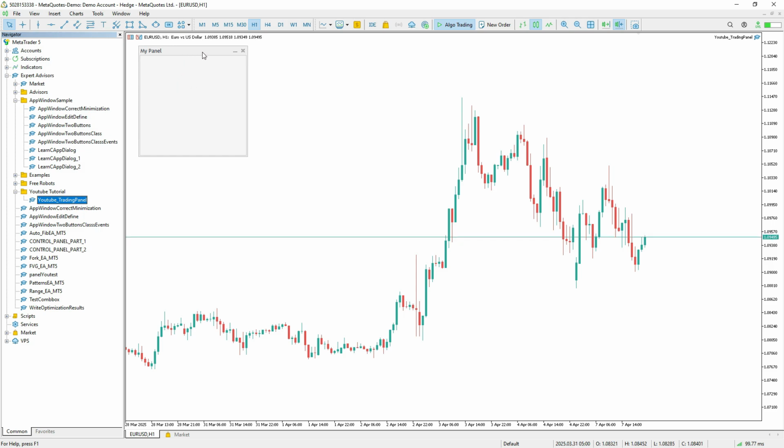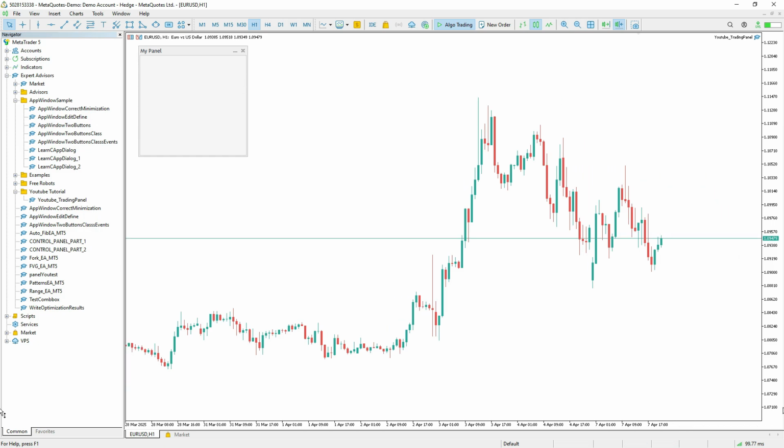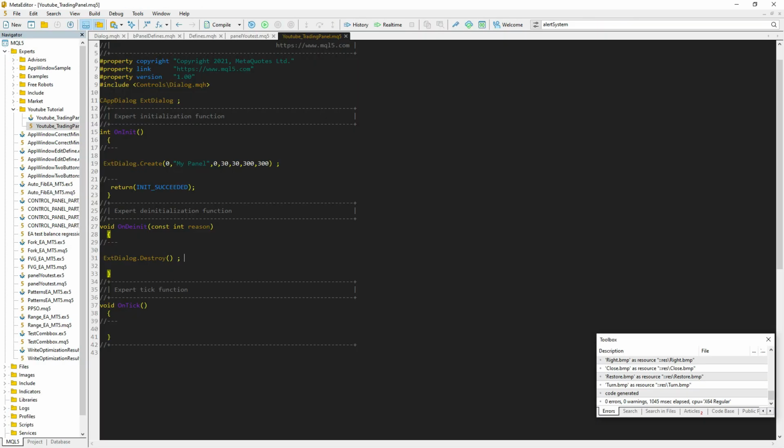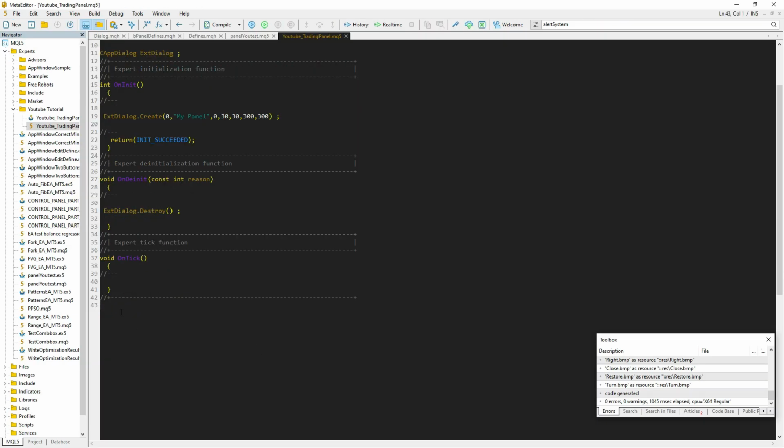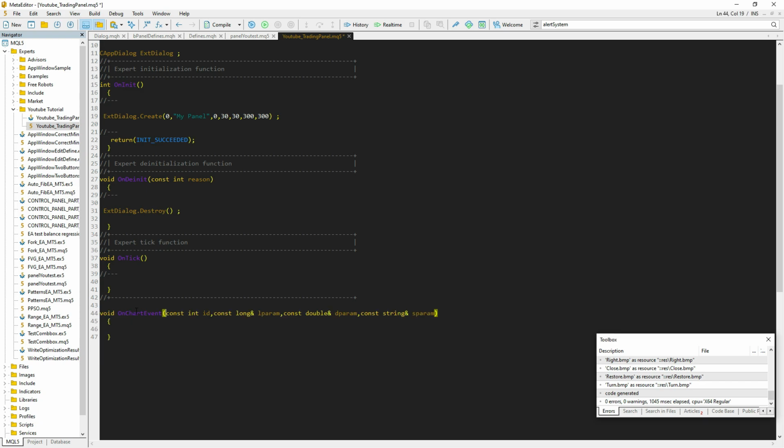It has been created, but as you can see we cannot interact with this panel. That's why we need another function for interaction. This function is called OnChartEvent. So this is OnChartEvent. This is for making interaction with the panel.